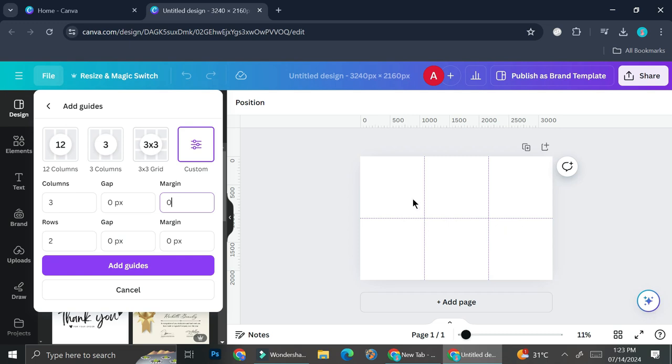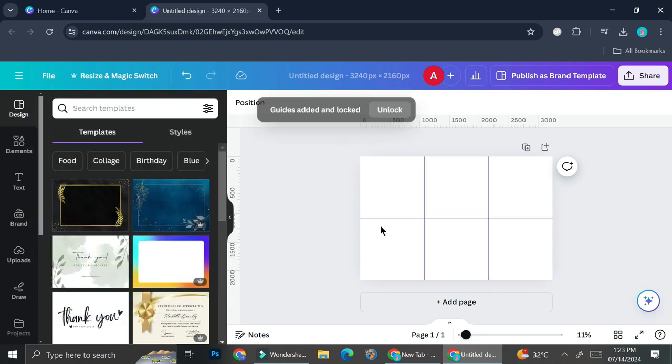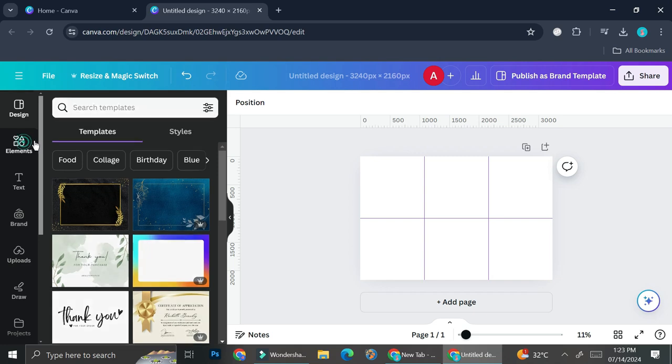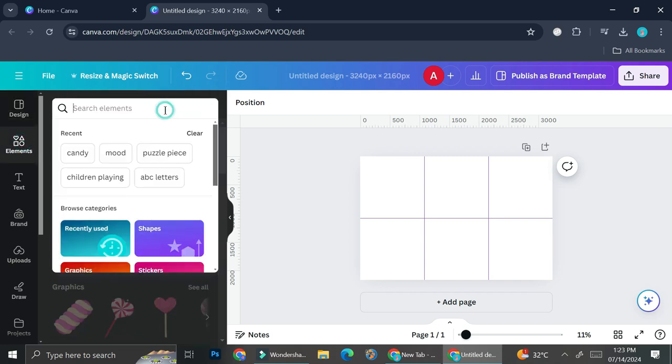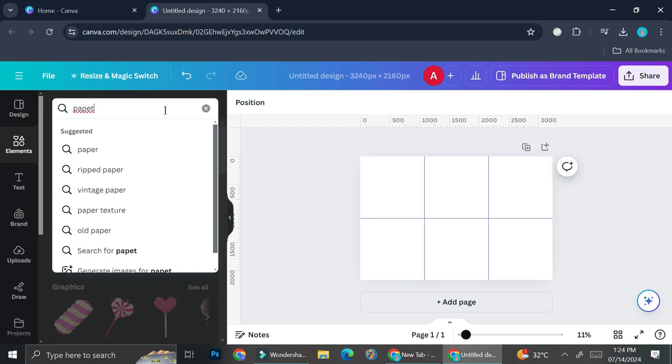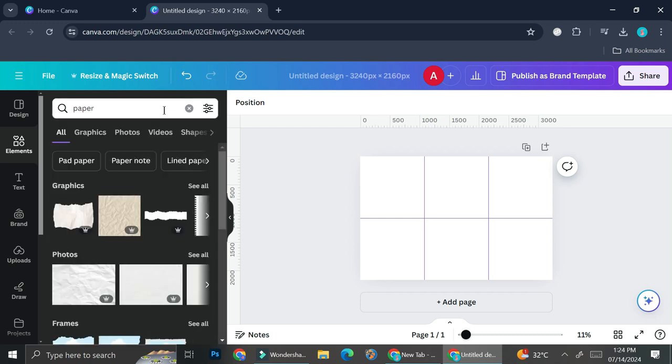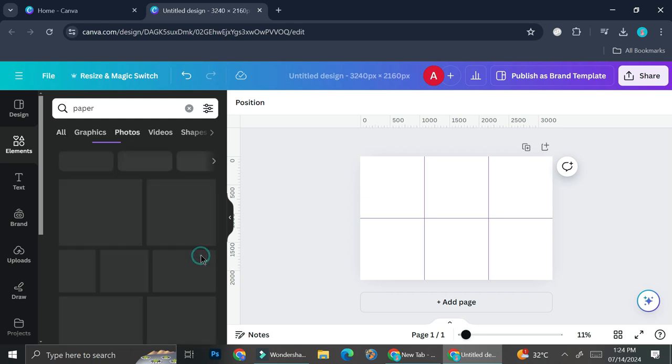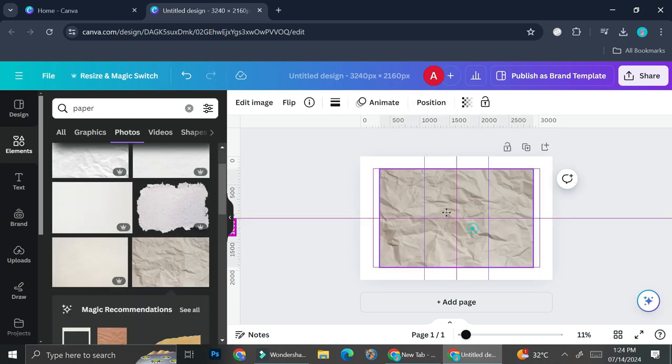Again, if you would like to make just 1 row, you can just use the calculations like the one that I showed you before we entered this editor. So I'm just going to go ahead and click add guides, and then I'm going to add frames. And before I add my pictures, I'm going to choose a base or a background for my design. So I'm just going to search for paper, because I want it to look just like a real scrapbook, even though this one is just a digital scrapbook. And then I think I'm going to use this crumpled paper over here.